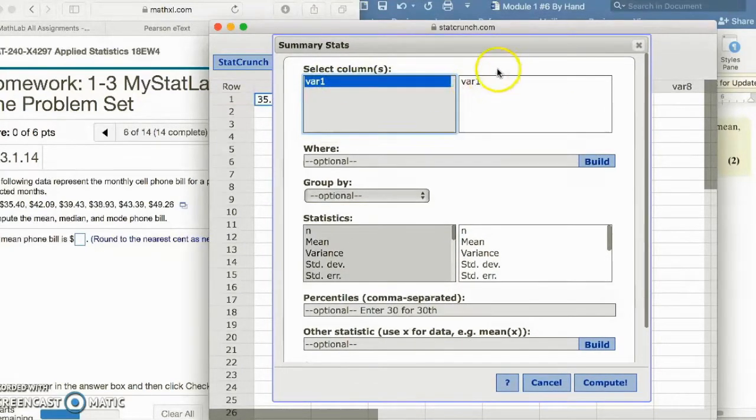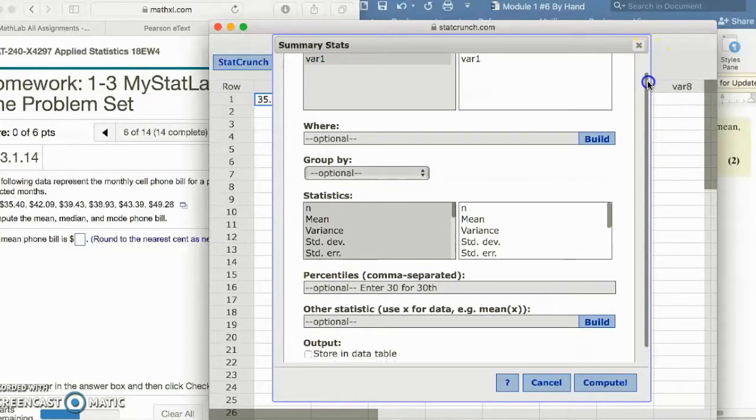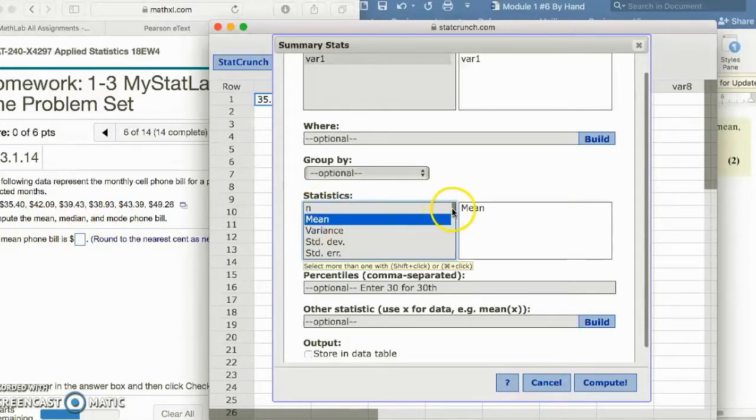You have to make sure you select your column. It has to be on this side to find the statistics for it. So we select our column, and then we're going to scroll down to statistics. This is what statistics we're looking for. We know in this problem we're looking for the mean, the median, and the mode. So we're going to go ahead and just click all 3 of those as we go through this, so that we have the mean, the median, and the mode.